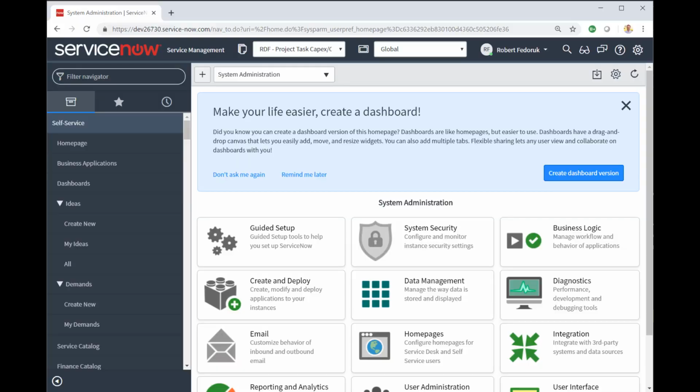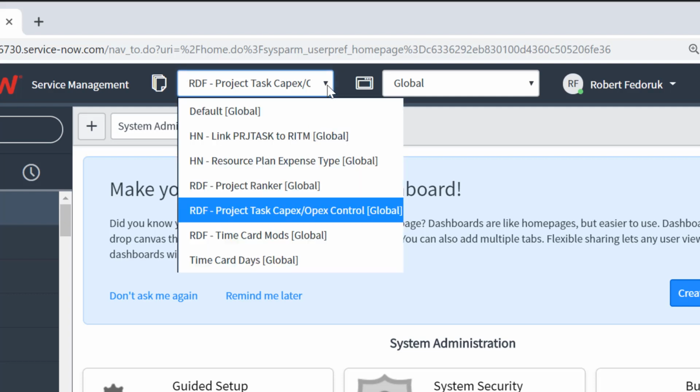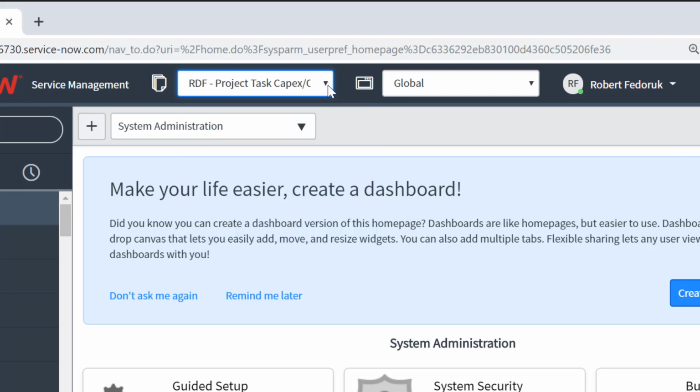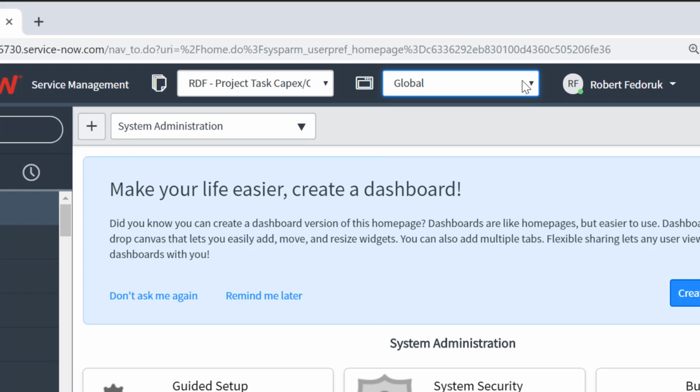Now here's an instance with the UI16 dev patch. Already we have a far superior interface for our update set picker and our application picker. I can tell almost the full name of the update set, and because I'm recording at such a narrow width, I would see the actual full name if the screen was the full size. All right, so that's a lot better, as is the application picker.